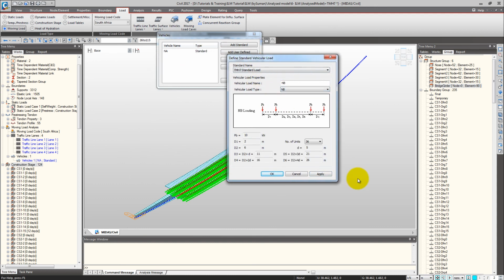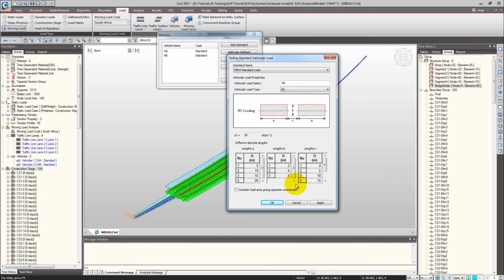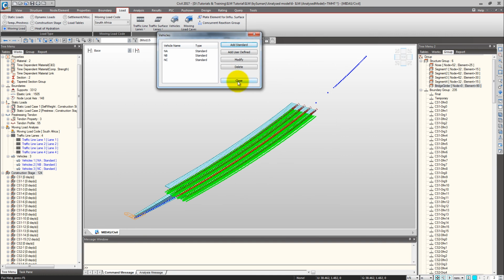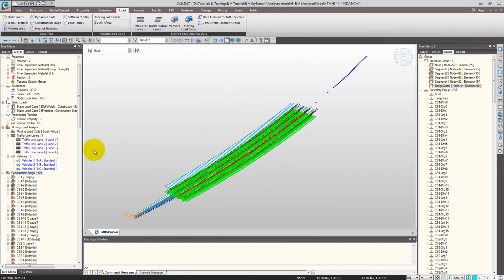Now I'll choose NB as well. So you can select the number of units. I'll take 36. Click apply. Now I'll choose NC. So you can see all these distances which are there in the code are available here. I'll click OK. Click close here. So now we have defined the lanes as well as the vehicles.